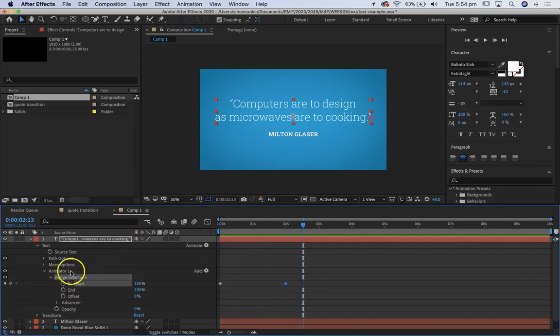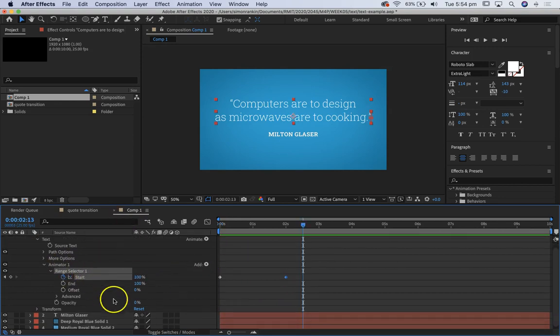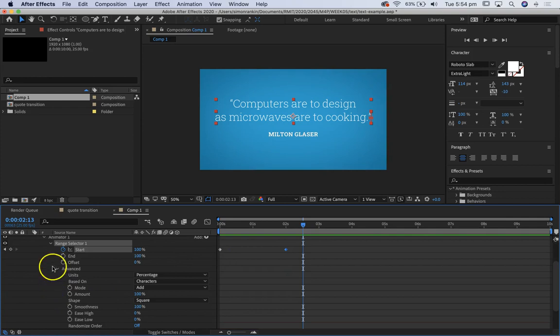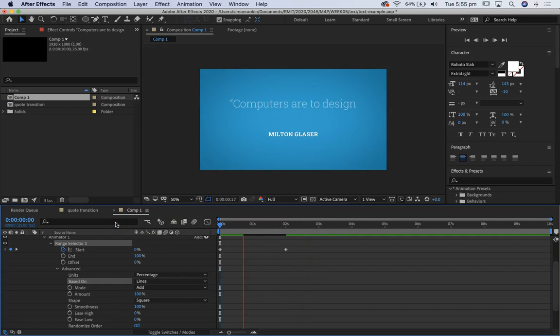So that's kind of cool, but the way it was planned was to be fade up line on top of line. So I'm going to go into the advanced section here, and under based on, I'm going to change it to lines. And so over 2 seconds, we can see those two lines animating.